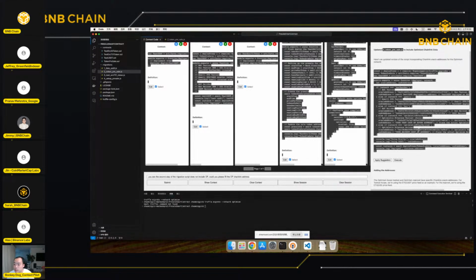So is this address correct? It might be, and it also has some hallucinated OP USDT address. So this address might not be correct. So then we come to the second thing, that our context can be extracted from outside of our tool.